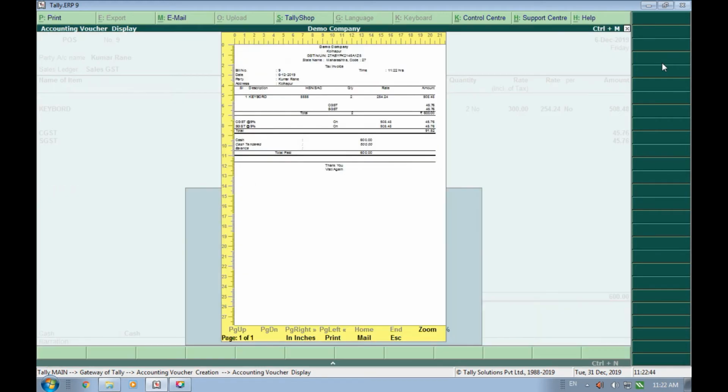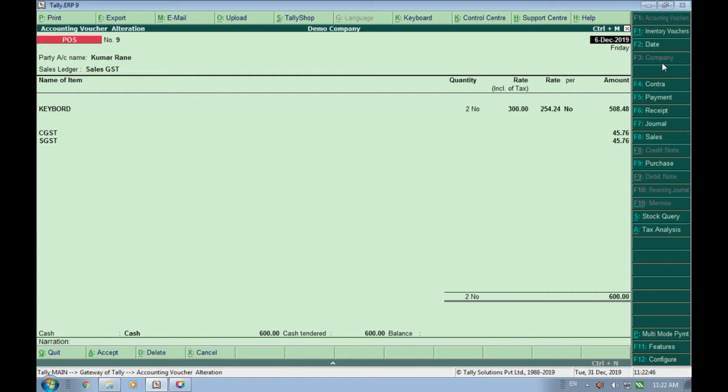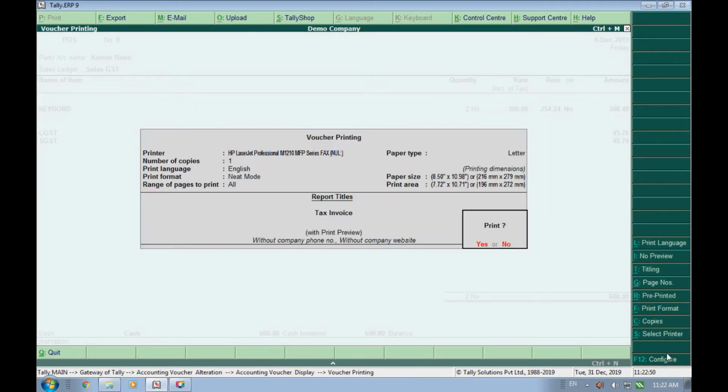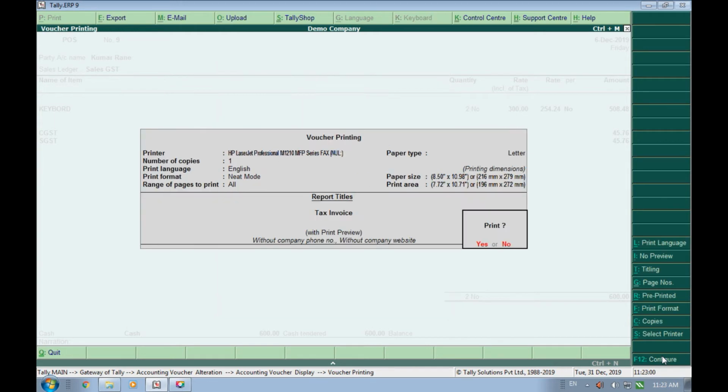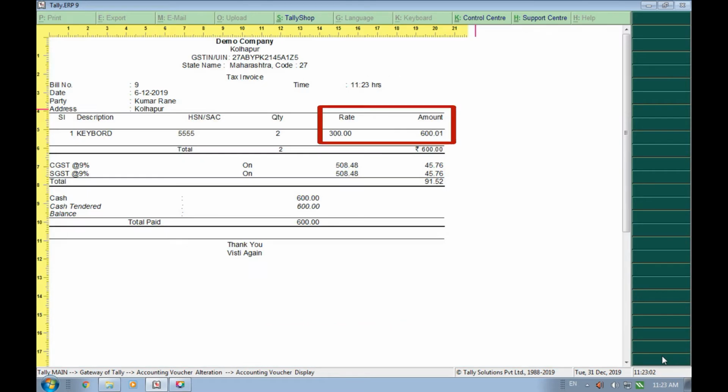Now again go to the POS invoice, print, configure. Set the GST inclusive invoice option to yes and save the settings. Here, tax related ledgers are not displayed on the invoice and the rate amount is inclusive of taxes.